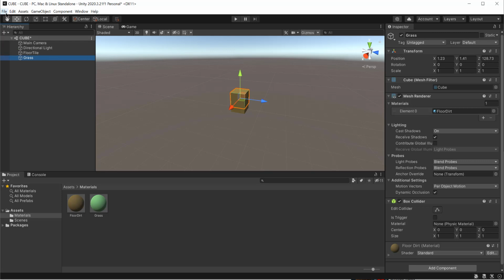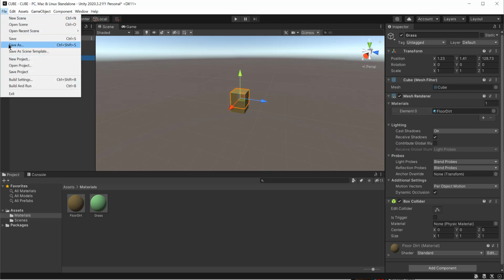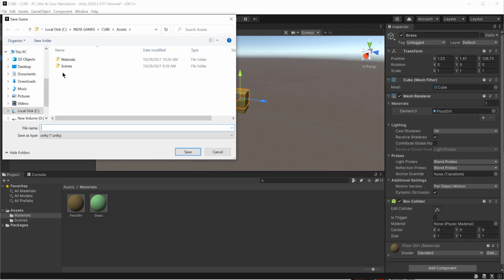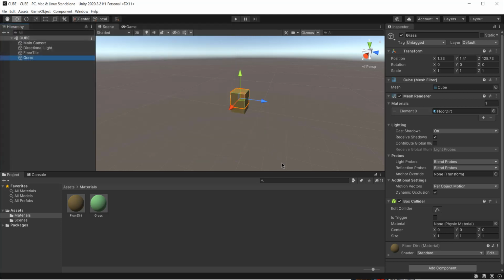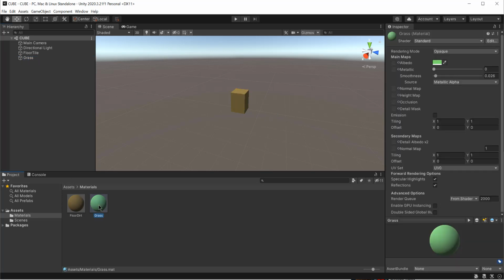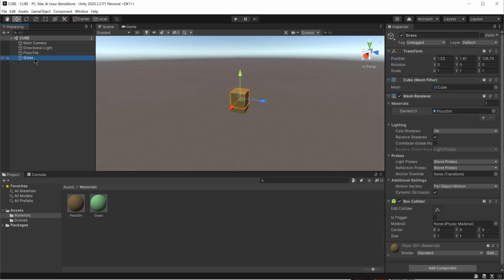So his numbers are different from mine, so I'm going to save it. I haven't saved this for a long time, so it's good to do that. It's in scenes, and it's a cube, and we'll save that. So I've done that. So they're both the same color. That's dark brown, that's green. Although it shows it's green, it doesn't show it green on here. It's not got the green on there.